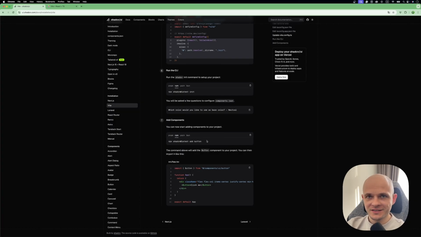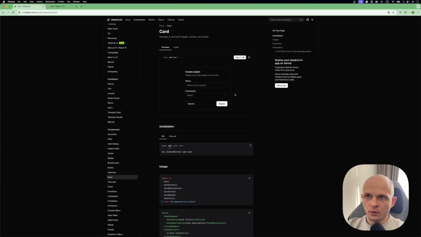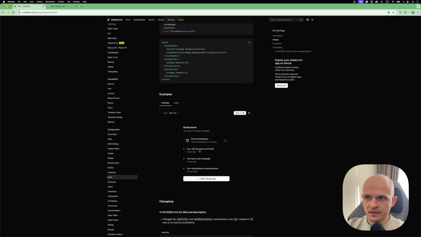Okay, so let's try to test it. Let's try to import components in that way. But first we need to find the card in the list of the components. Here it is. In the card section, we have examples of only two different types of cards. This is the first one and this is the second one.